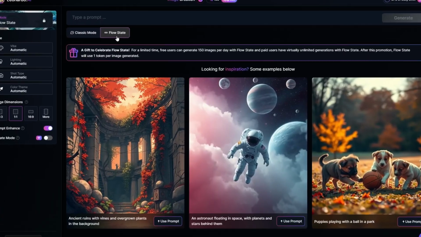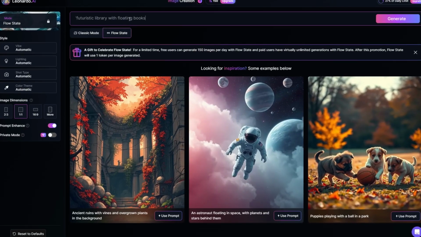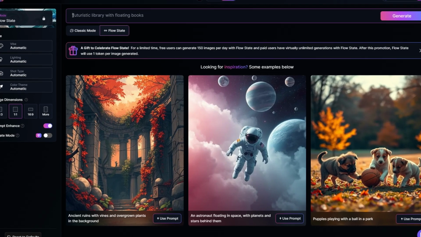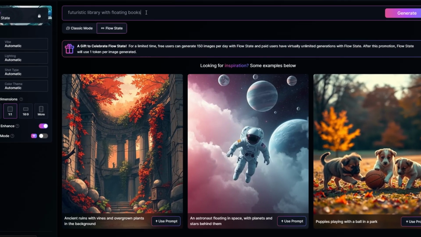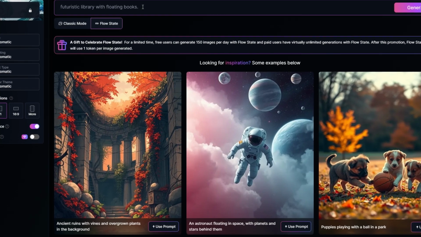Flow State is Leonardo's answer to this complexity. Instead of writing elaborate prompts, you can now use simple, natural language and let the interface do the heavy lifting. Let me show you how it works with a simple example.